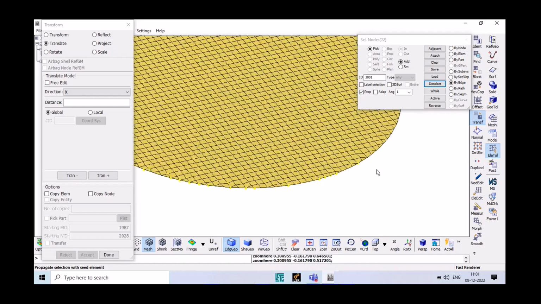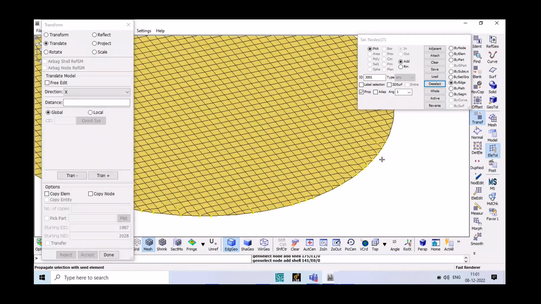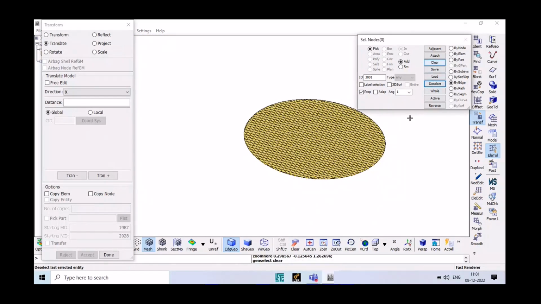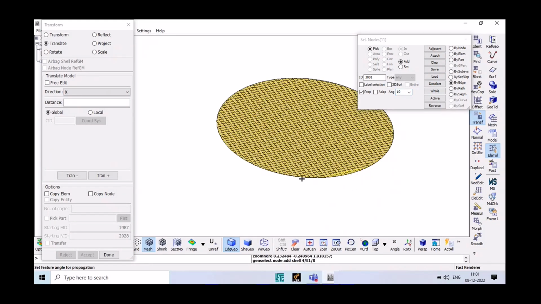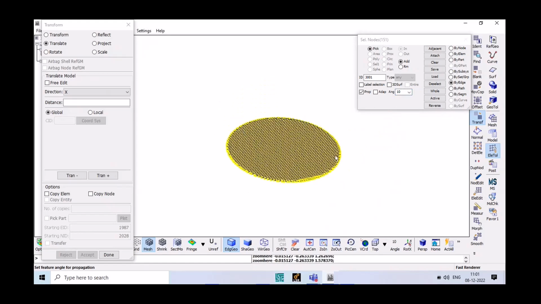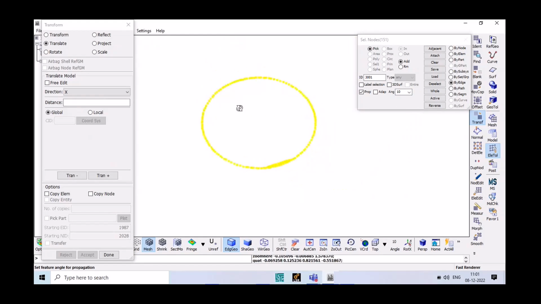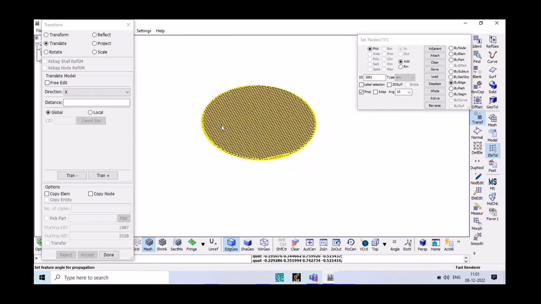Now you see it's selecting, but only 3 or 4 nodes. It's happening like this. Just clear all this. I'll increase my angle value. Let me take it to 10, and I'll click it. You see, at 10 it's covering all the body. So while selecting elements, edges or nodes, sometimes we have to cover only some area. In that case, the angle of propagation will be useful to control the selection. I hope it is clear where this feature angle can be used.